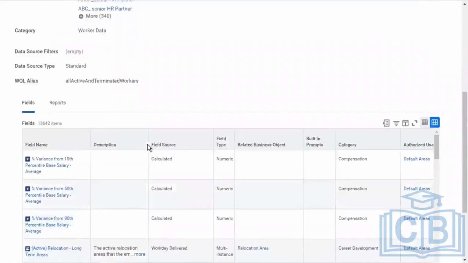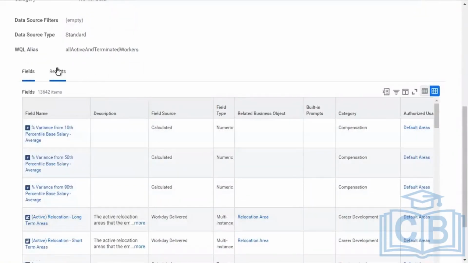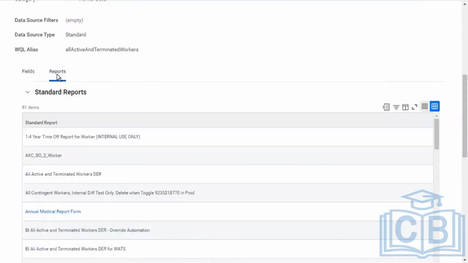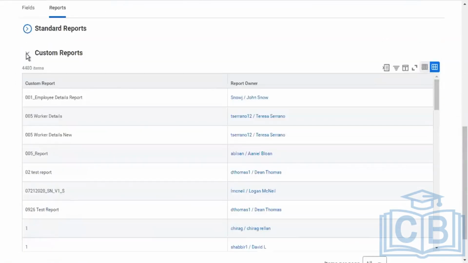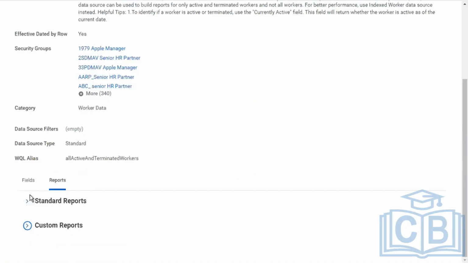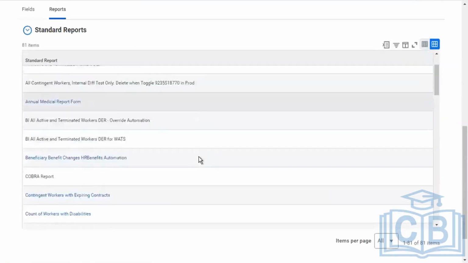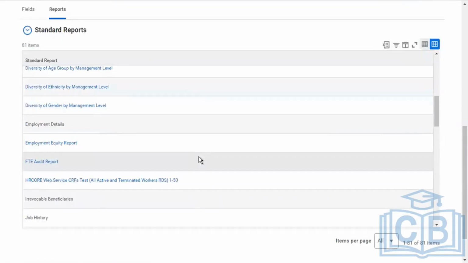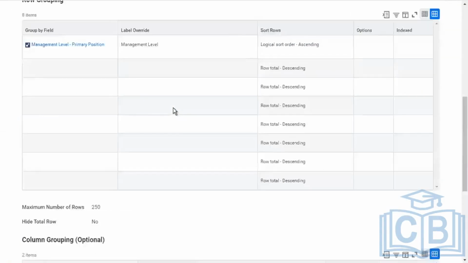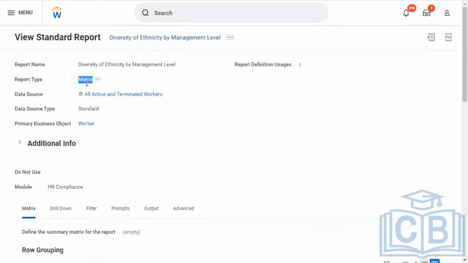It tells you all the fields that are being pulled from different tables that are part of this view. It won't tell you which table or which business object. It will just tell you fields. Now, there are two headers here, standard reports and custom reports. Maybe pick a few standard reports and go over them and see how each is created. What are the fields? For example, if I go with Diversity of Ethnicity by Management Level, this is built on all active and terminated workers, but this is of type matrix.